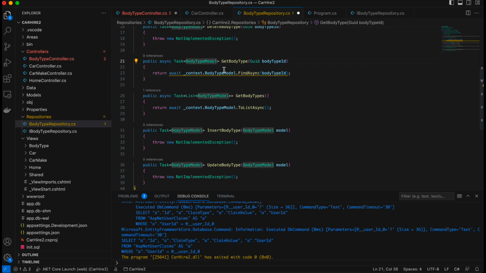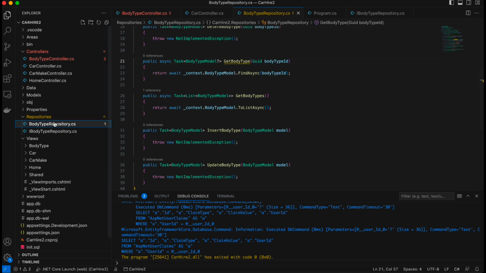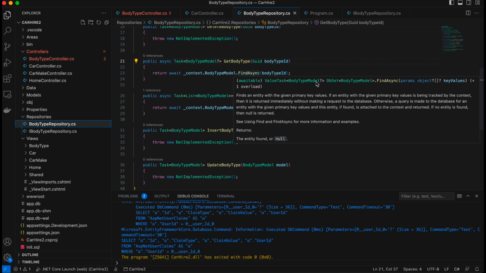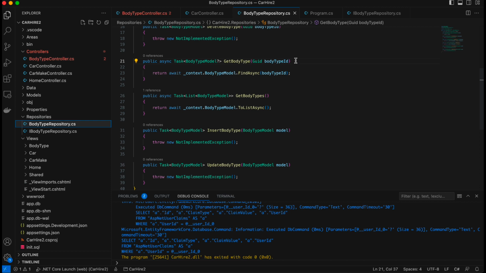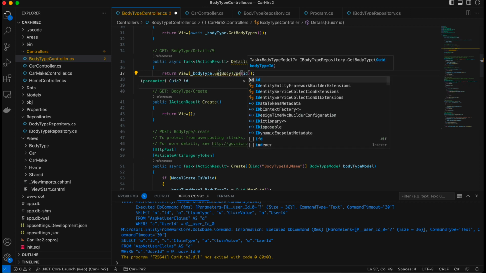Yeah. Oh, yeah. You have to tell it that it can be null, and then it's going to tell you that it's not matching the interface anymore. So you must just put a question mark there. Then it will go away. Because FindAsync can return a nullable, the question mark means nullable, but that is all you need to return the instance of the body type. And then in here you can just say bodyType.GetBodyType ID.